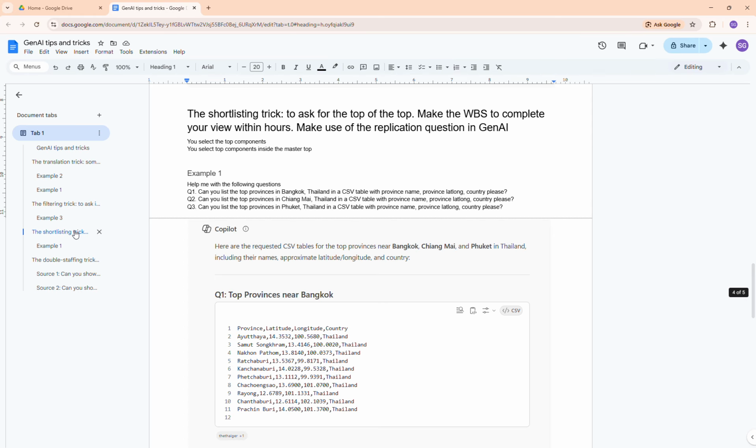The next trick is similar to the filtering trick, but it's a work breakdown structure and shortlisting structure. Instead of completing the big picture of Thailand, you don't want to do that because it takes a lot of time for answering. Assuming that the answer comes in already, it also takes a lot of time for you to consolidate the answers. So it doesn't help the team in general.